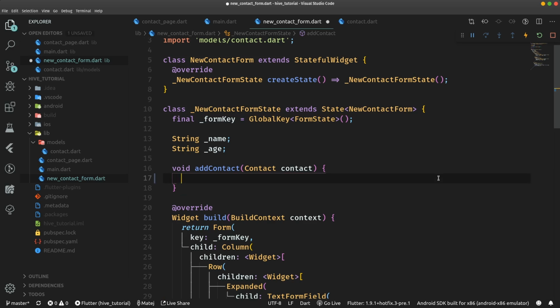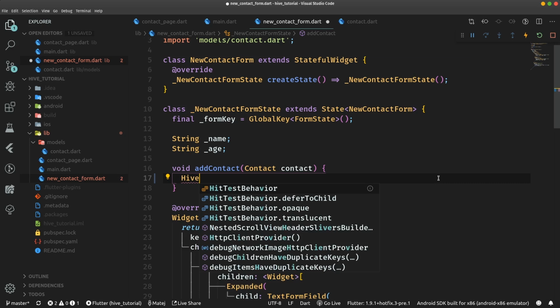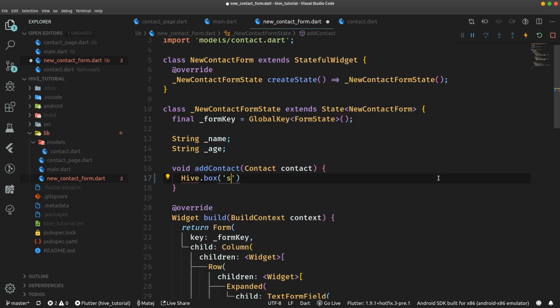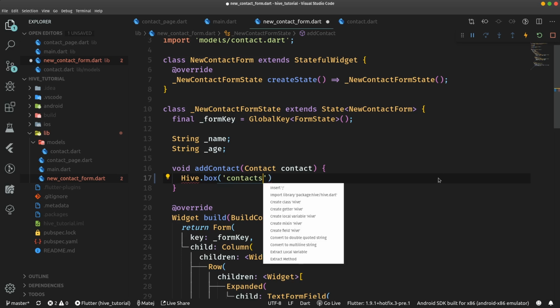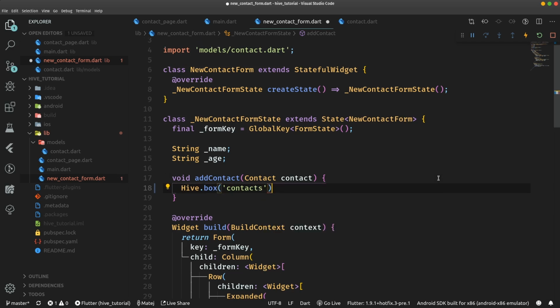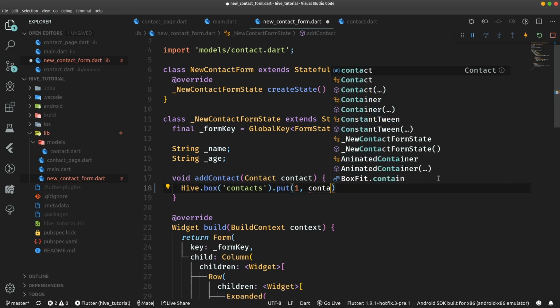And now there are two basic options of adding data. Once we have the box, and remember we can get the box instance by calling hive.box and specifying its name, so contacts. We're gonna need to import the Hive package. And now once we have the box, we can either call put, this is the first basic option of adding data to the database, and we can specify the key ourselves. So for example, contact1, and keys can be either strings or also integers. So for example, 1 can also be the key, and then input the value, which would be contact.